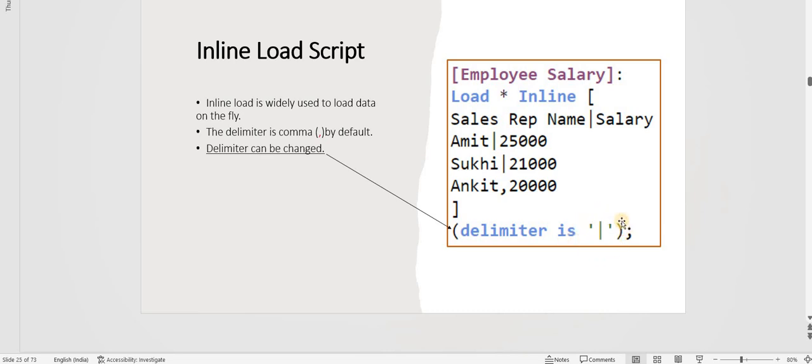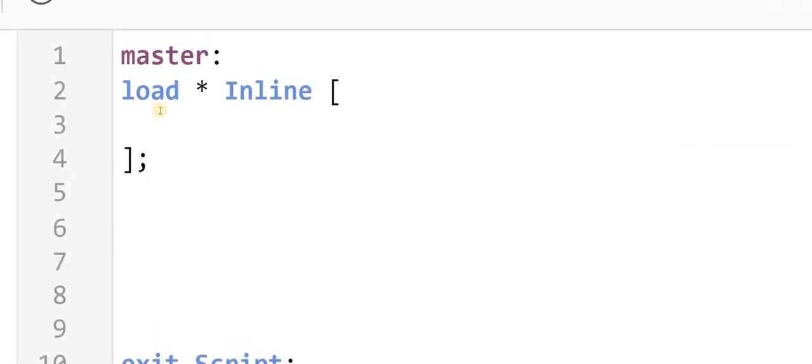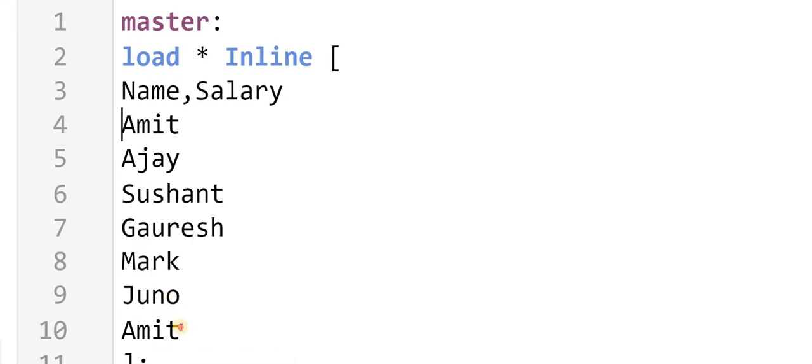So let's go into the data load editor and do it practically. Here I am going to add the table. I am giving it a name as master. Over to here I have to specify the first column name. Let's say name comma salary. These are the employee names, and let's add the salary.